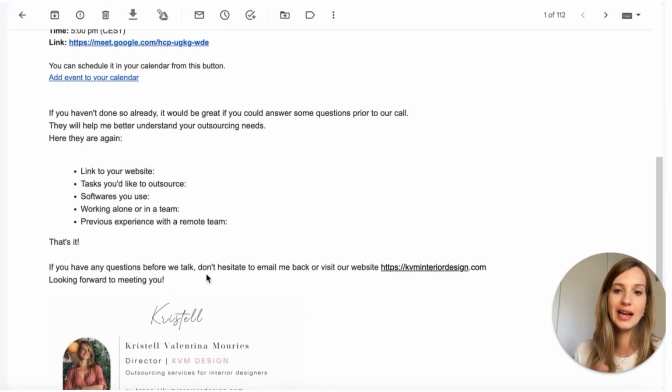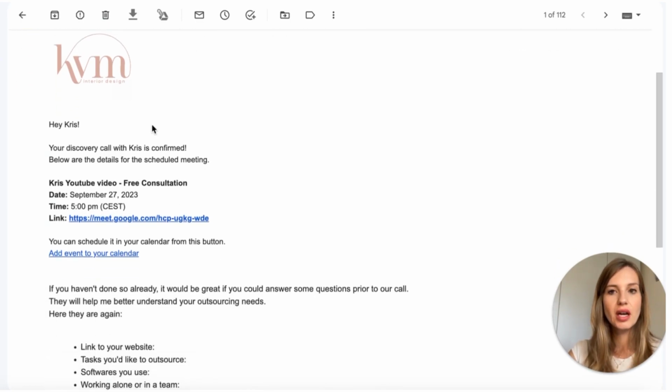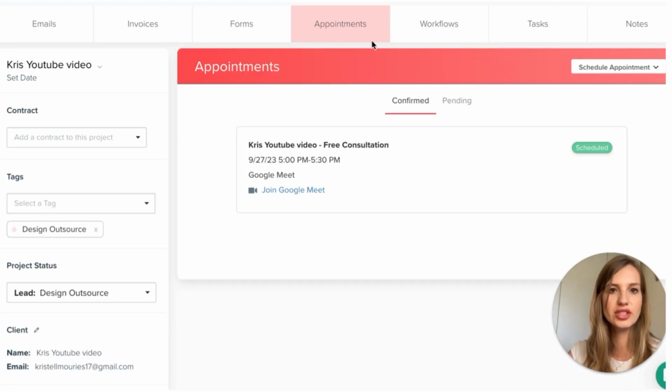And then I asked them, if they haven't done so already from the first email, I asked them for a couple of pieces of information. Then one day before, 24 hours before the call, you're going to receive an email confirming the call again and reminding you that our call is tomorrow. So now if I go back to the appointments, the call is not pending anymore because I've confirmed the time and the date. So it's now in confirmed.